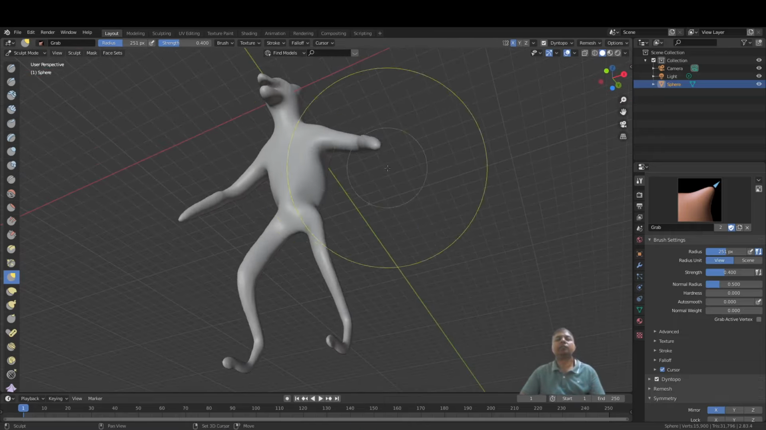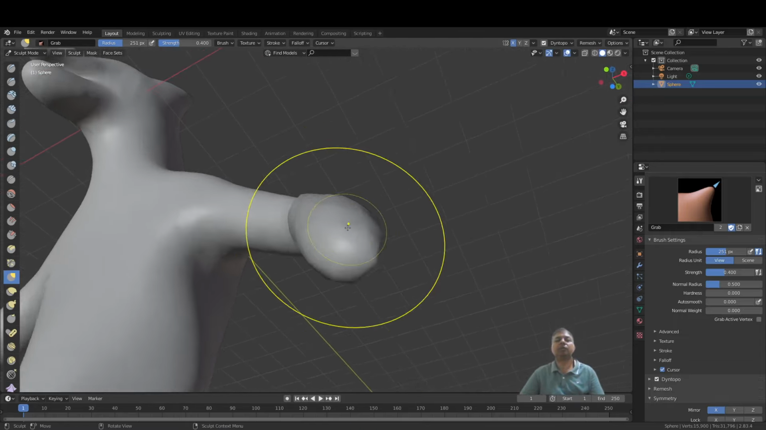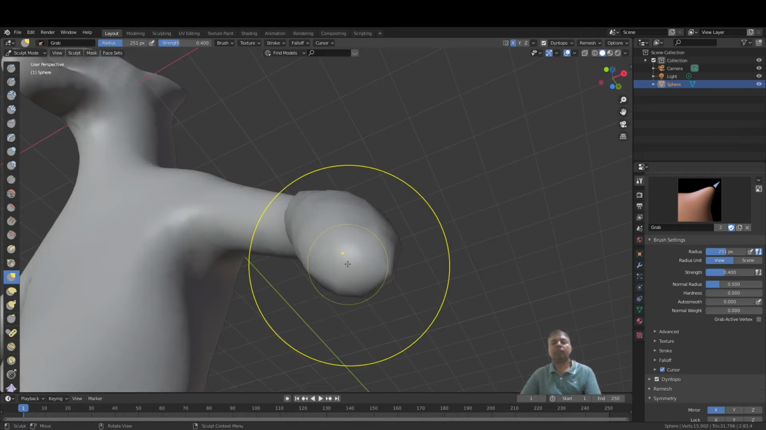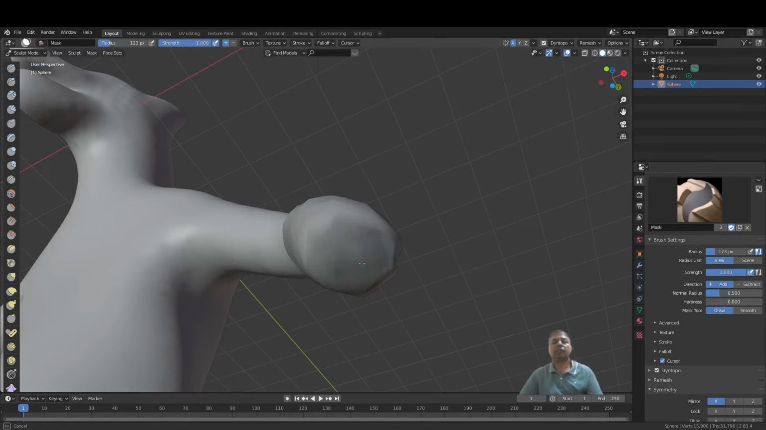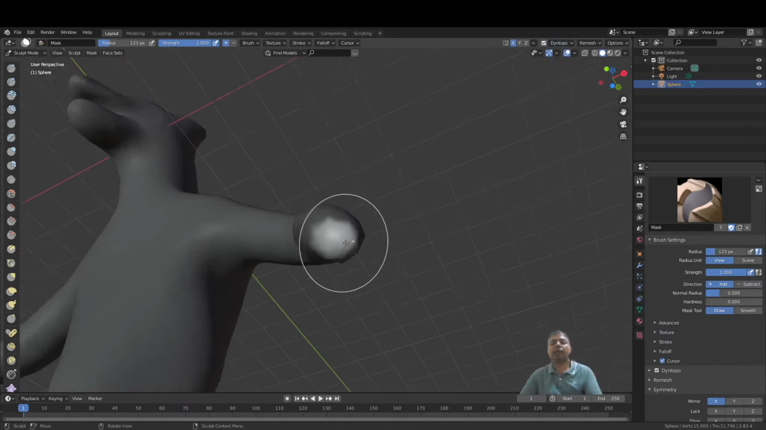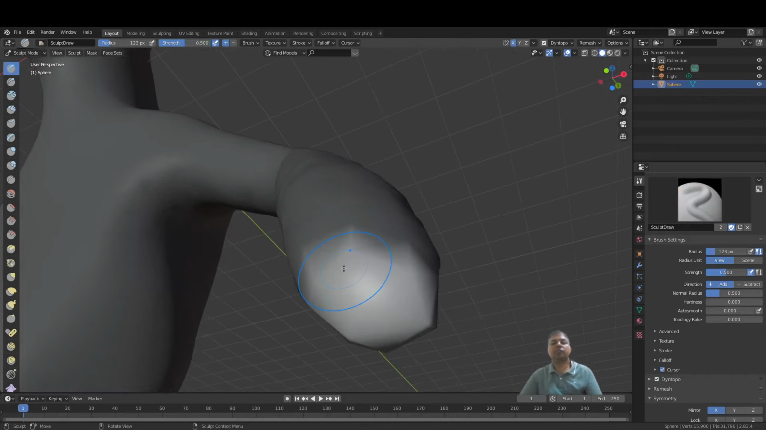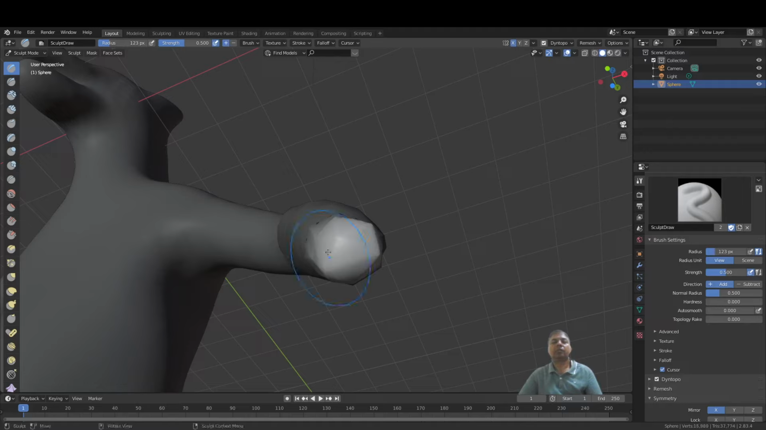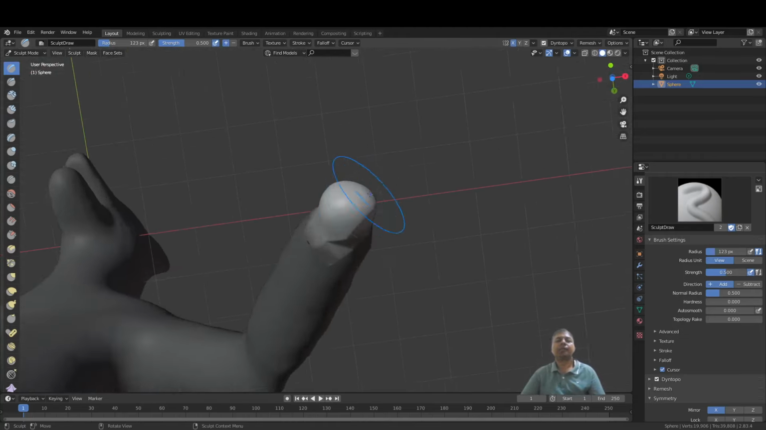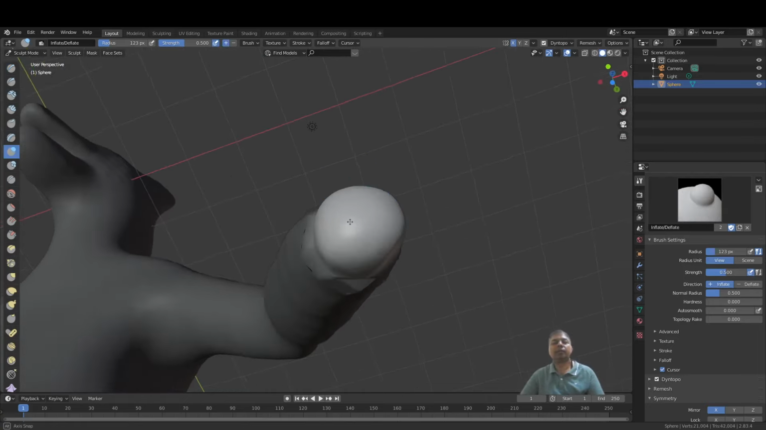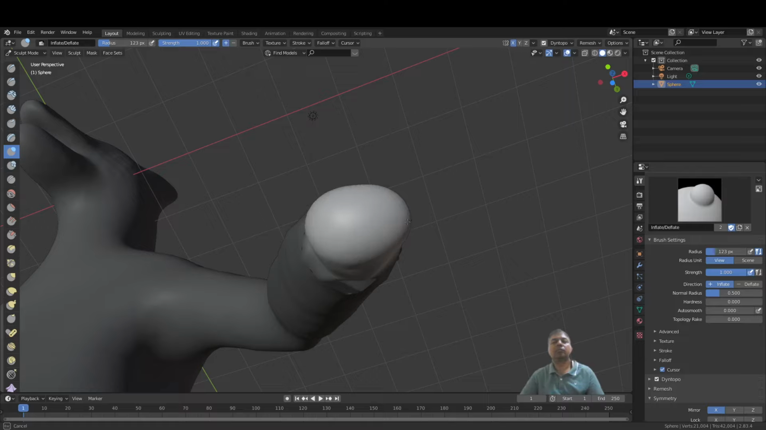Same. And what about the fingers? We'll draw it out here. Mask this area. Okay, that's fine. Control I, invert the mask. X for draw. Shift, smooth. Okay. Inflate again.